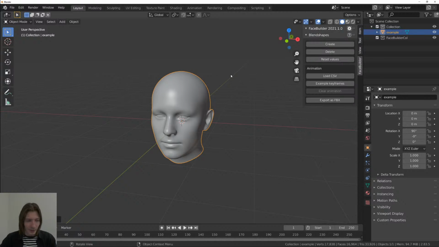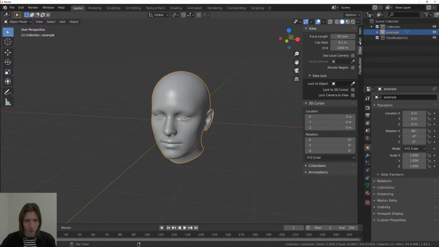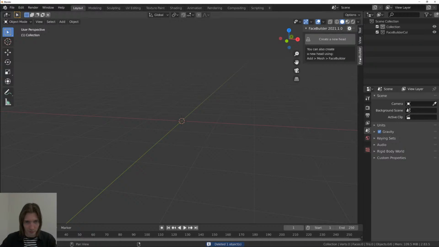Okay, another thing that you need to look for when importing is the rotation of the model and the scale, but we'll look at this a little bit later.